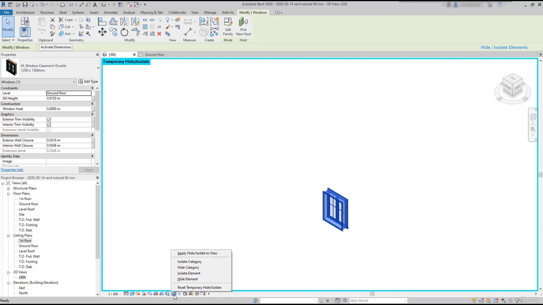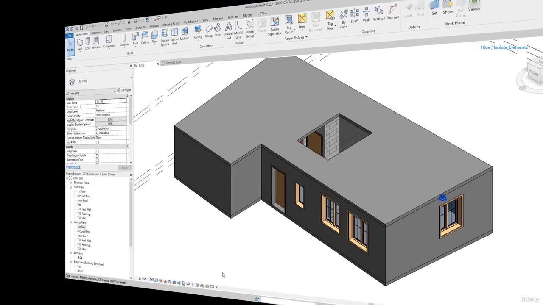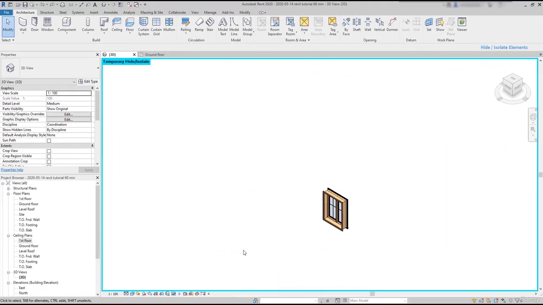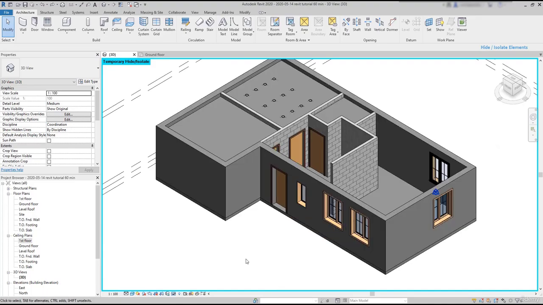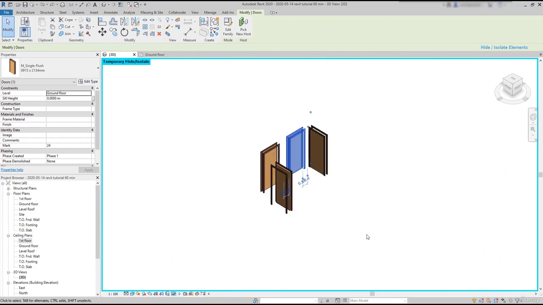To turn off the temporary Hide/Isolate, I can click on Reset and everything is shown again, including the floor. If I just want to return to the previous state, I press Ctrl Z. With Isolate Category, I show in this view just a specific category of objects. This time, I did it to the doors.